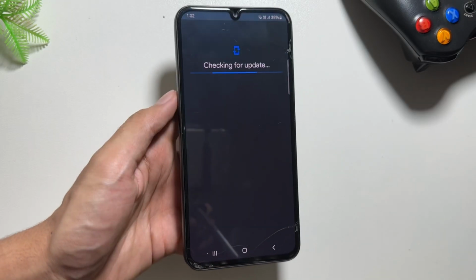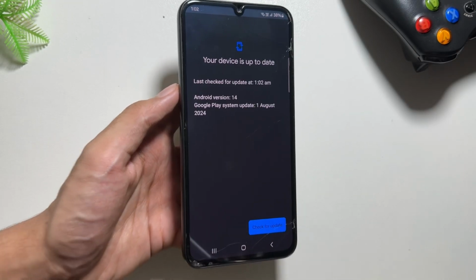By the way, I also received another update, a Google Play system update, on my Samsung Galaxy A34, as you can see over here.